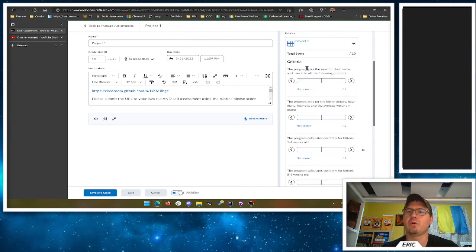You get 2 points for the program asking the user for their name and using it in all the prompts. So if you ask the user, hey, enter your name, and then whatever they enter, we save it as a variable and use that name in all these other prompts, you get 2 points, 2 out of 10 there.